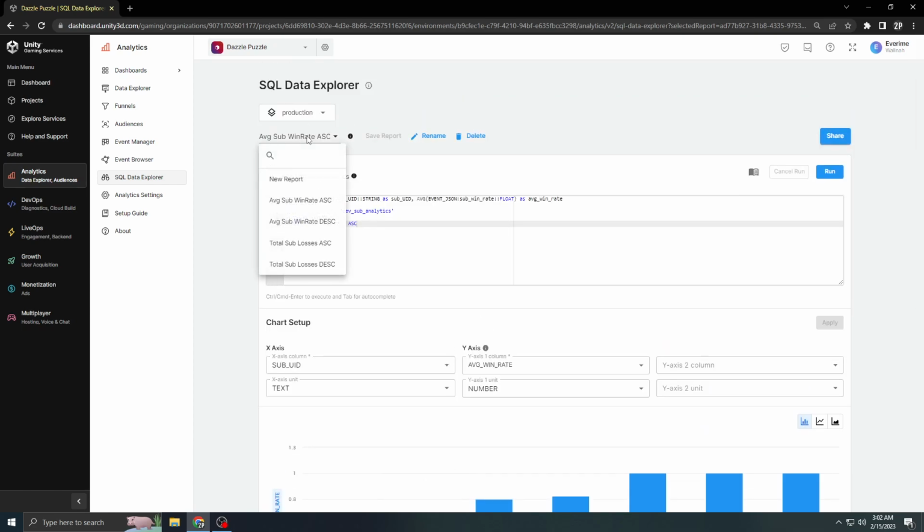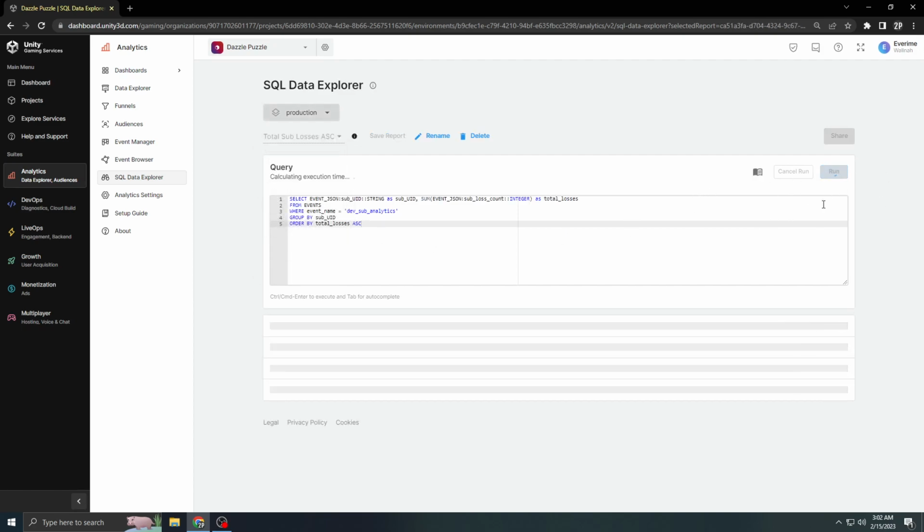Let's go and do the loss count. If I run this, the loss count is how many times that player has lost, or how many times that player ran out of bullets on that sublevel. This is going to sum over all the users. And currently all the users is basically just me.